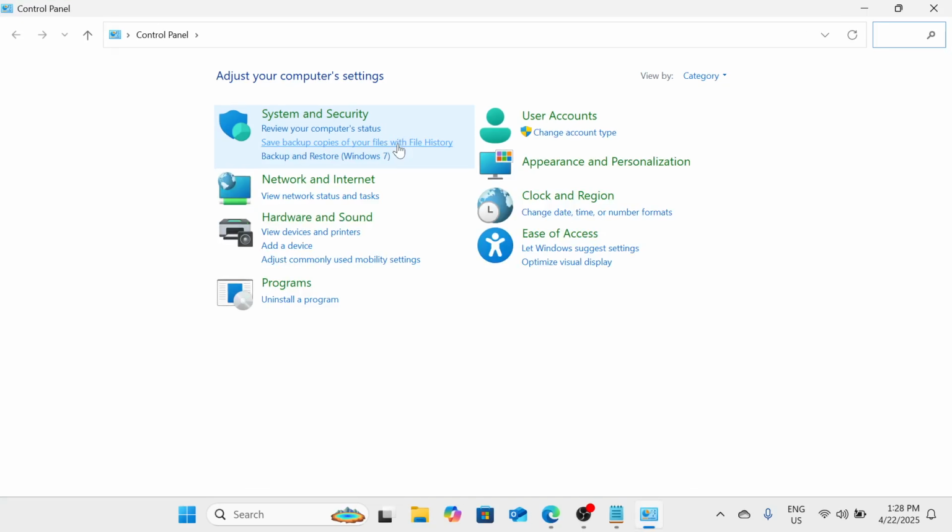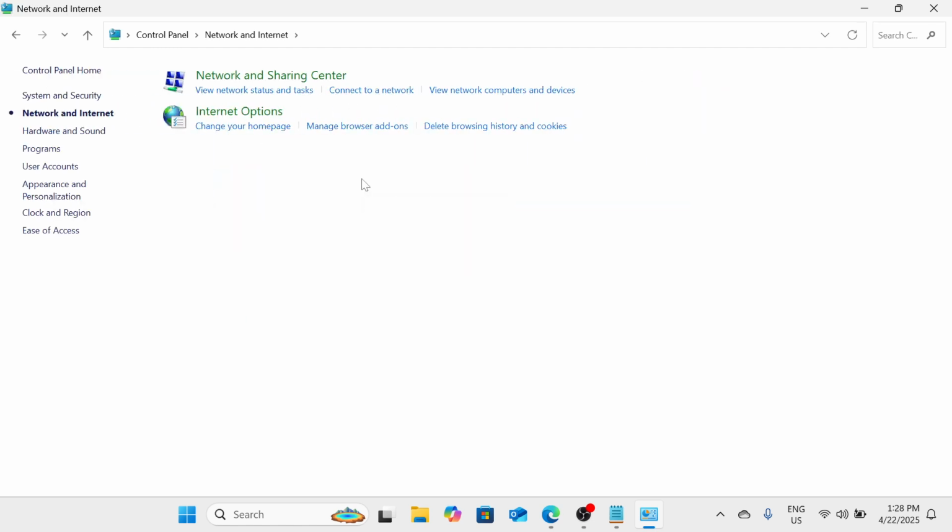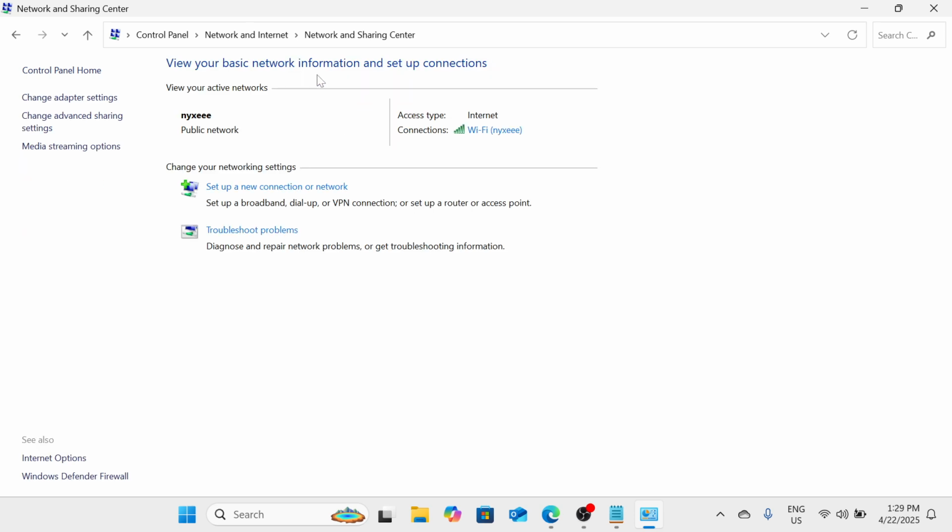So here in this window, all you need to do is select this view by category option. And once you're in here, click on this network and internet option. Once you do that, you will get these two options here, the network and sharing center and the internet options. So please select the network and sharing center. And once you click on that, you will get this window.